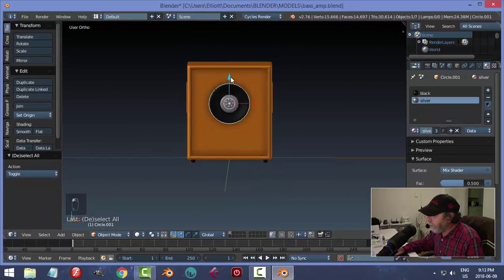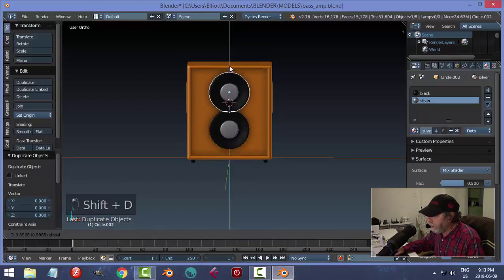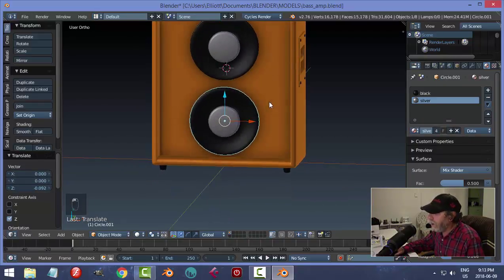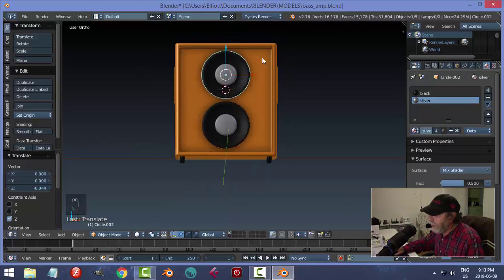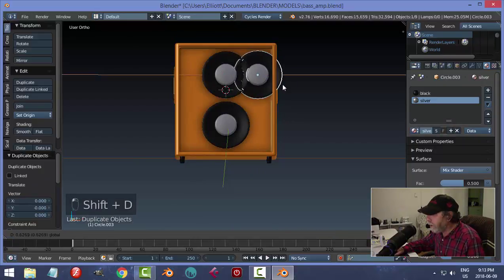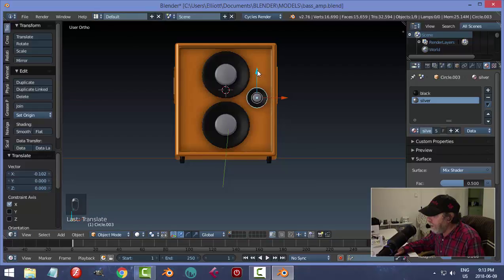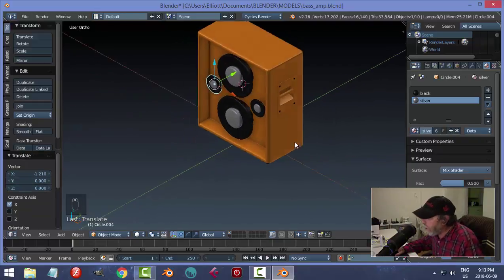Now, I don't know much about bass cabinets. Does it have two of these? Let's Shift D and just make another one. Can I get them both in there? Just for fun, can I make two more small ones on the side, or 3 or something? You know, we're just having fun here. I'm just going to scale it in object mode. Or maybe one there and one here. Or do we want more? I feel like we want more.